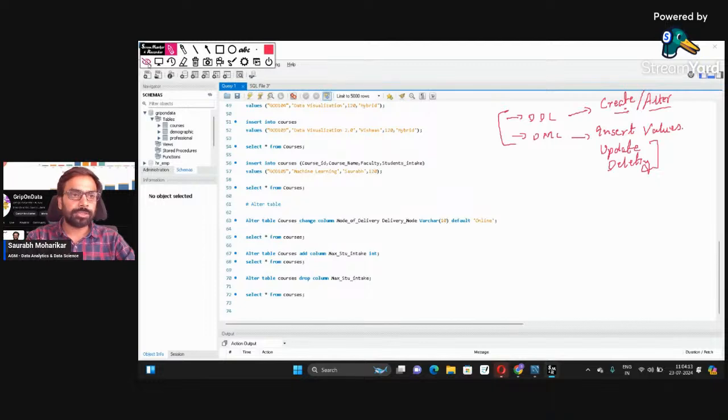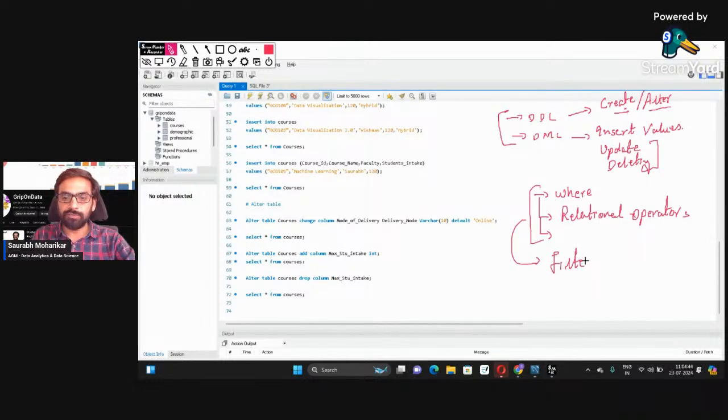Great. So today we're going to move on to the next portion, which is the where clause. In the where clause we'll move on to relational operators and other conditional operators over here, right? So we're looking at how to filter the data.